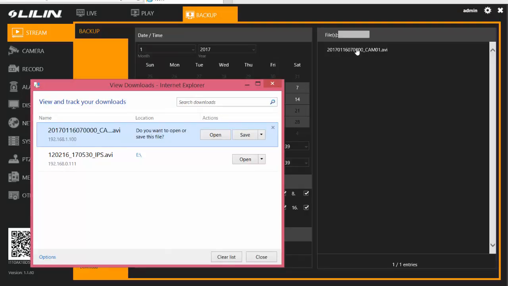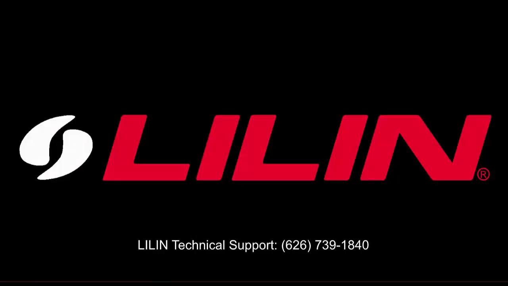And that's it. That's how easy it is to view playback as well as download backed up footage on your LILIN NVR. Should you have any questions, please feel free to reach out to LILIN Technical Support.